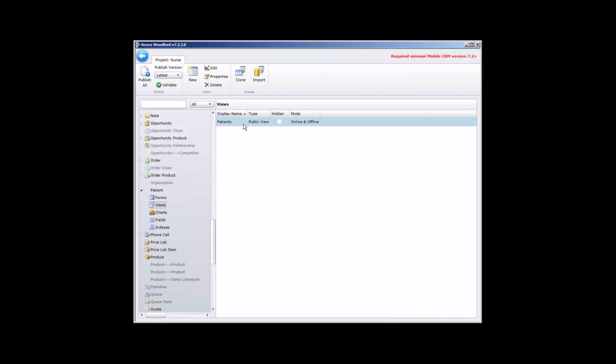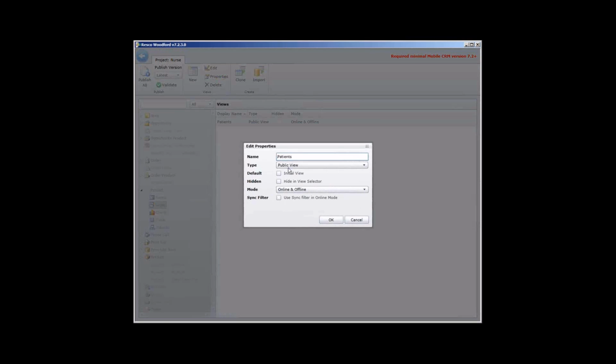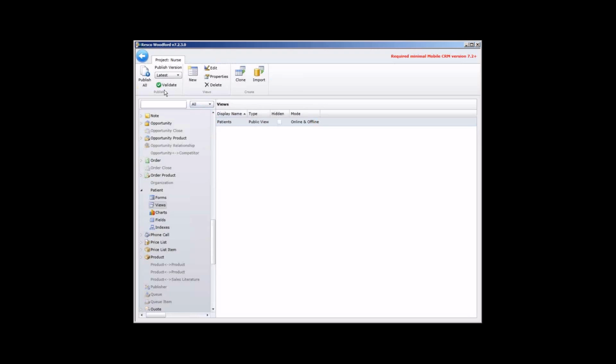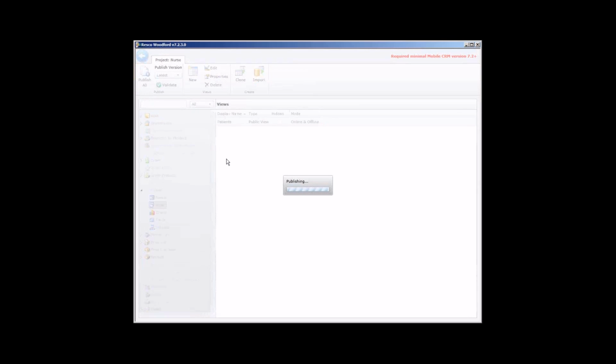But what we can do is just click on the view, click on properties, and with this option, use the same sync filter in online mode. So check that. Let me publish.